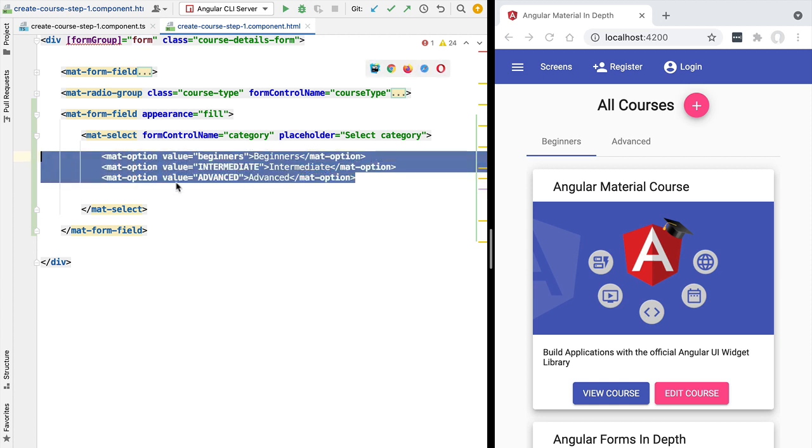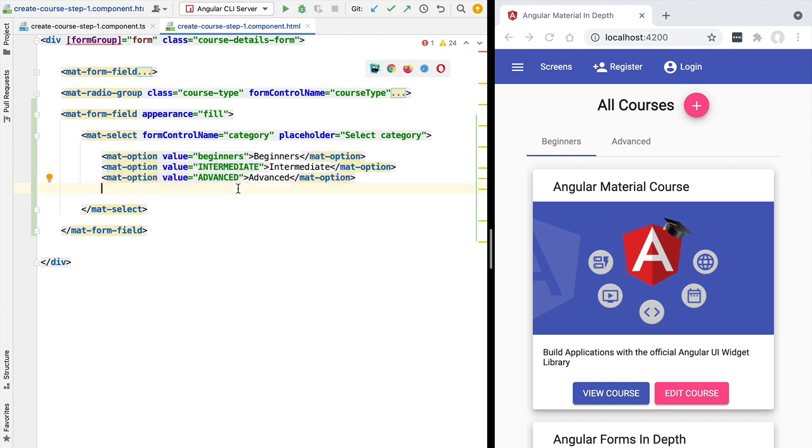Now, in this particular case, the values are known upfront, so we can add them directly to the template. But if you need to load these values from the backend and to list them dynamically, you can also do so by applying here the ngFor directive to mat option. So the values of your select box do not have to be predetermined upfront. They can also be found dynamically at runtime.